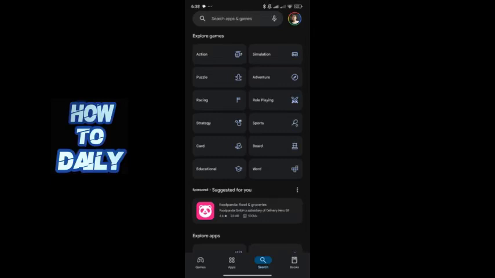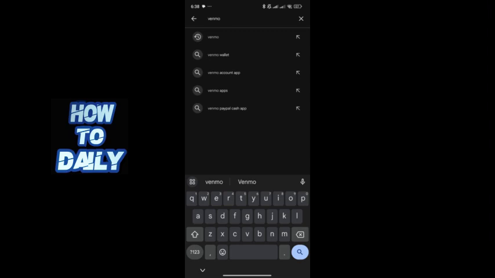Hey everyone! Today, we are showing you how to link your bank account as a new payment method in Venmo.